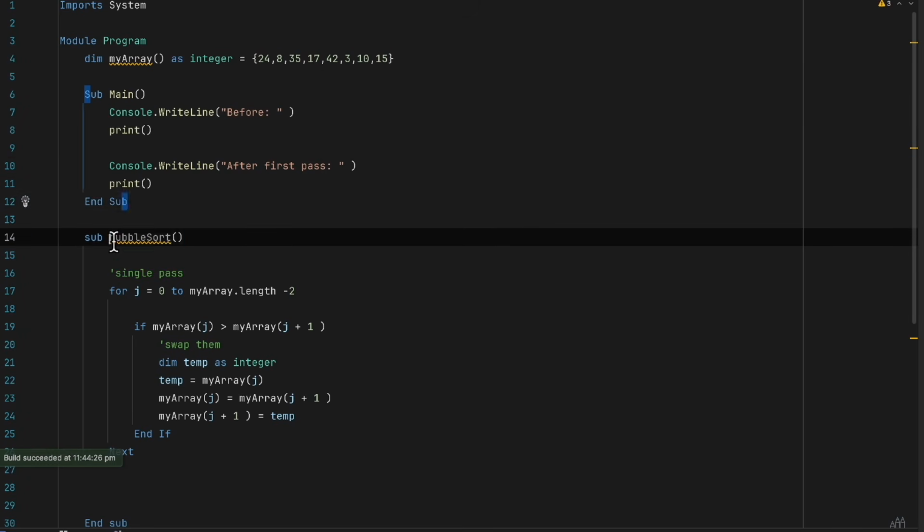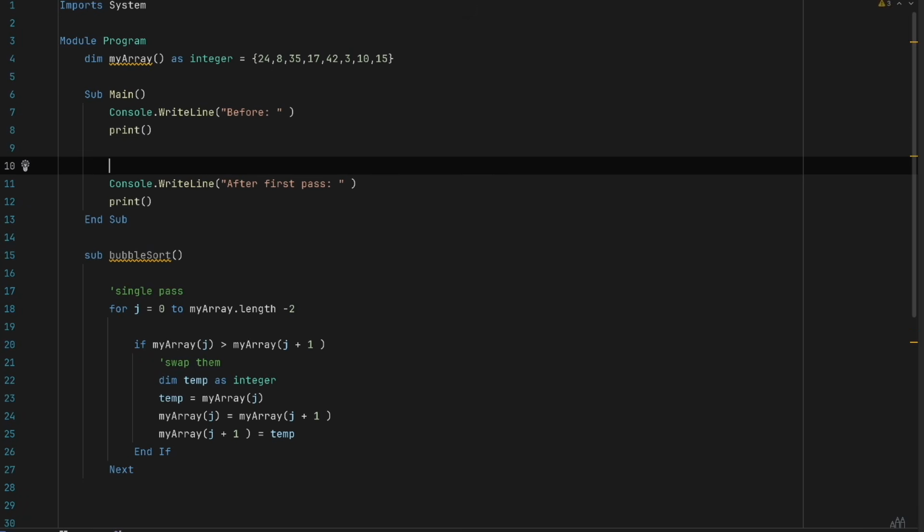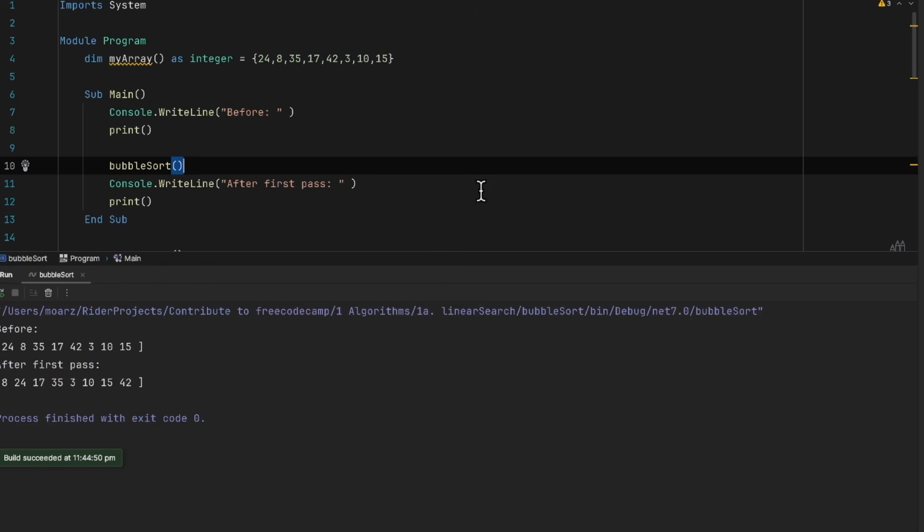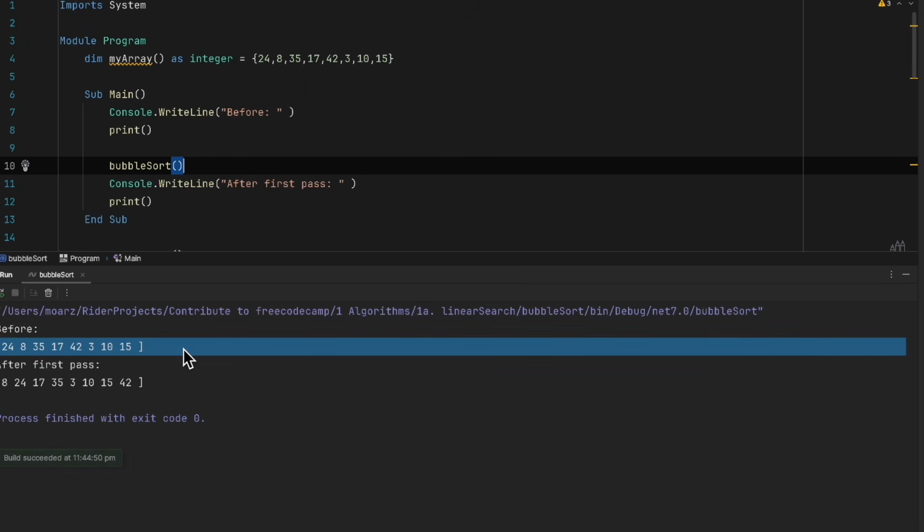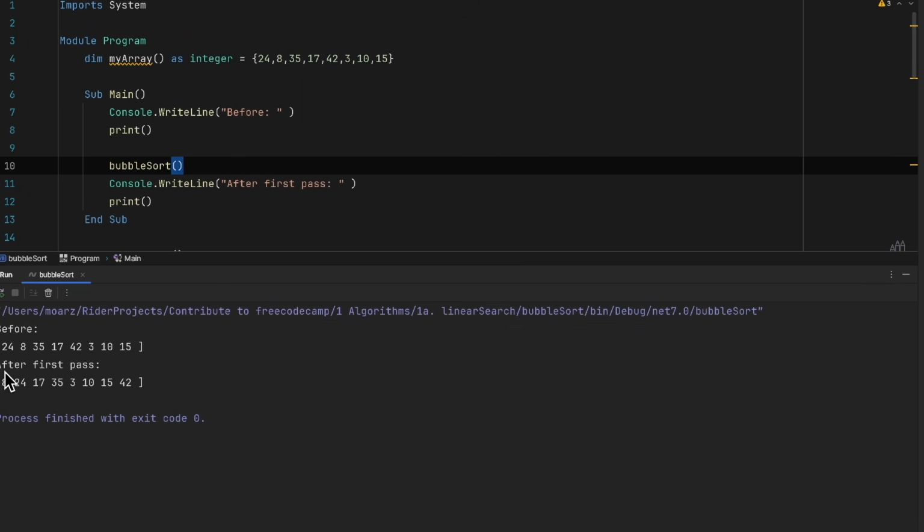And then we can call the bubble sort here. So here we can say bubble sort. So as you can see before, this is the unsorted array, and after our first pass, the largest element in the array, which is 42, gets sorted.